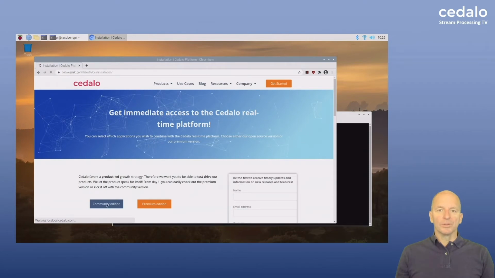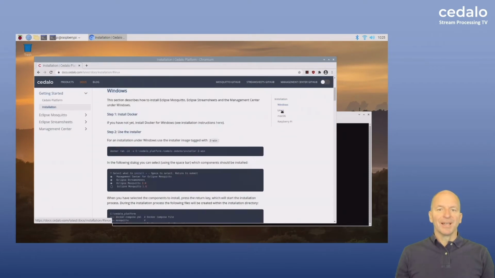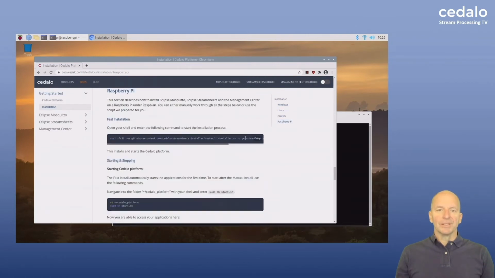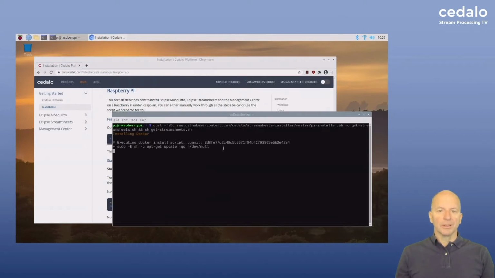So click Community Edition, and then you see instructions for Windows, for Linux, for the Macintosh, and of course for Raspberry Pi. So click and copy the Raspberry Pi command, paste it into the terminal and hit the enter key.